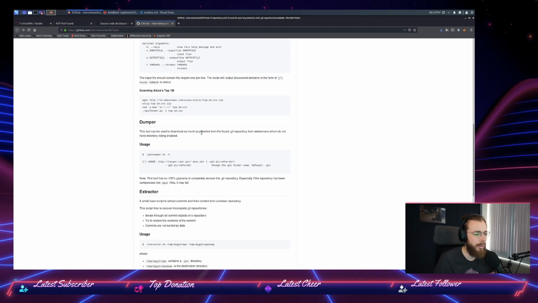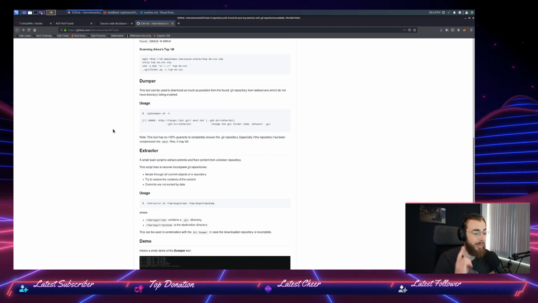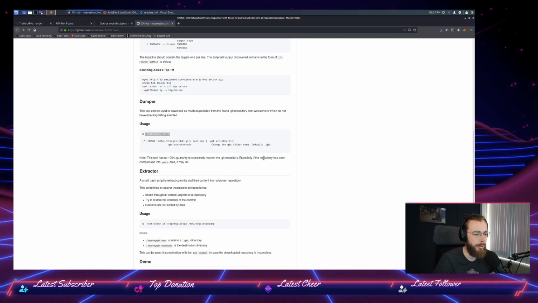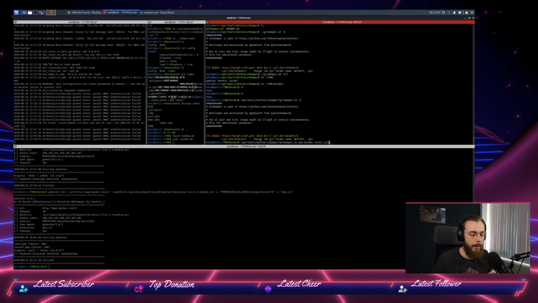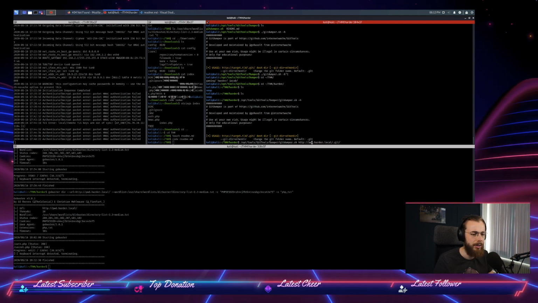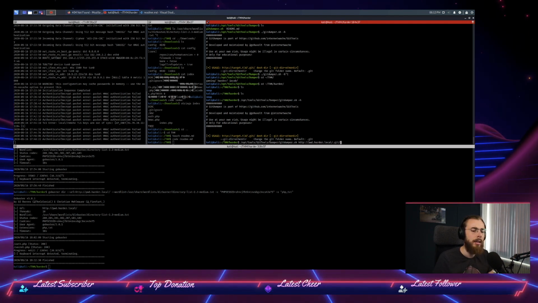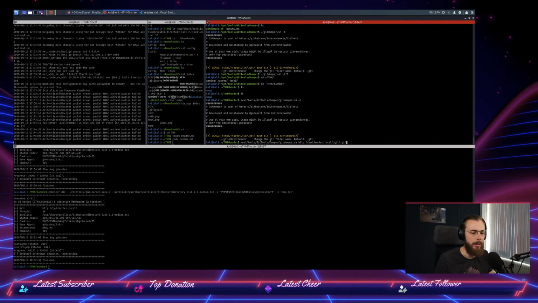Dumper. This tool can be used to download as much as possible from the found Git repository, which you do not have directory listing enabled. That's what we need. So we want to run the Git dumper. Let's take a look at what it needs. Let's just do this. Oh, we might want to set HTTP. How is it that Firefox doesn't do that, but Chrome does? And then we probably just want to do this.